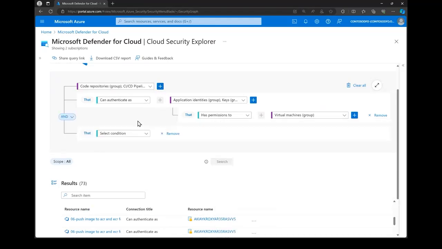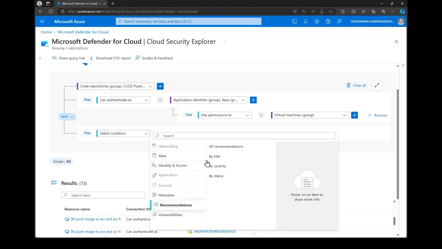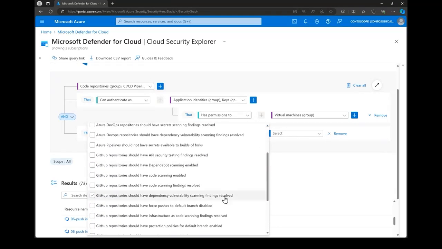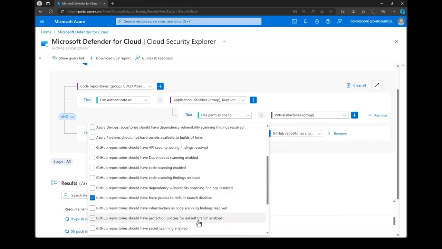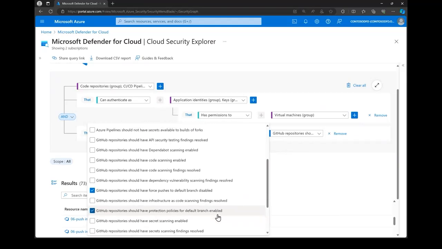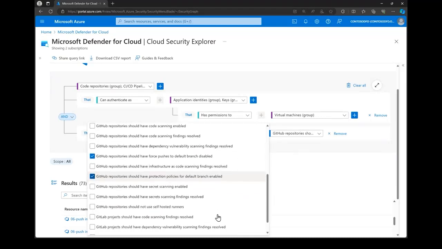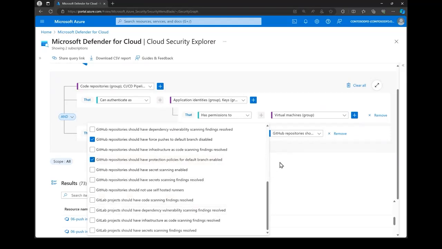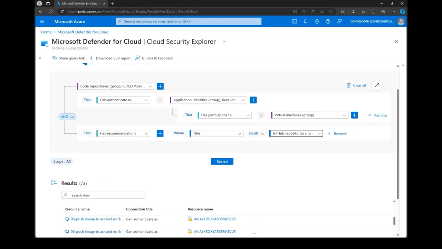And we can also see if the code repositories or CI/CD pipelines have any sort of misconfigurations associated with them. So in this case, I'll look for recommendations where the title is equal to the GitHub repositories allow for forced pushes to the default branch, or the GitHub repositories don't have protection policies for the default branch enabled. So you can continue to expand on this query, make sure it is in the best place possible where it makes sense for your organization, and run the searches and triage those issues accordingly.